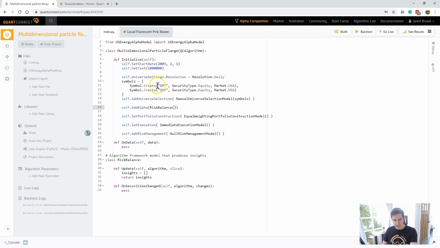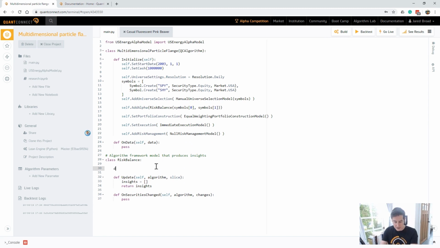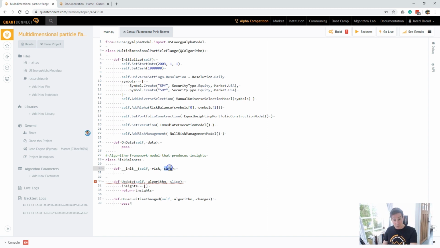We have here SPY and SHY, and so this is just a simple array, and this is 0 and 1. So let's pass that in, because we could have our assets configurable. So this would be SPY, and this would be SHY, and then we need a constructor here to catch that. And so we can pass in 2 symbols that we want to create an insight for. So let's save those 2.